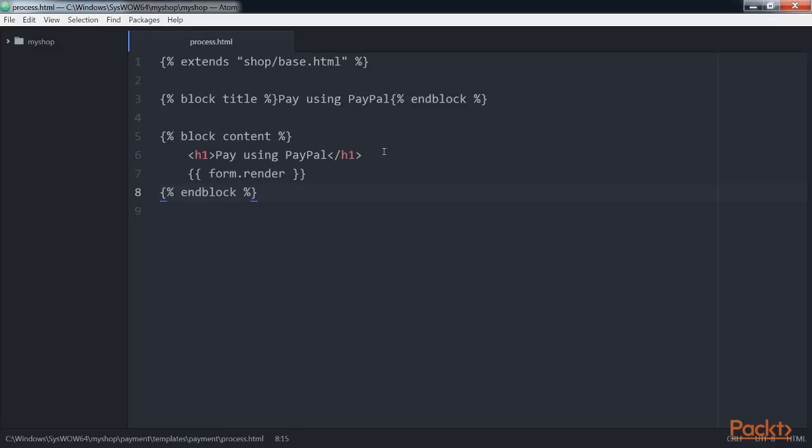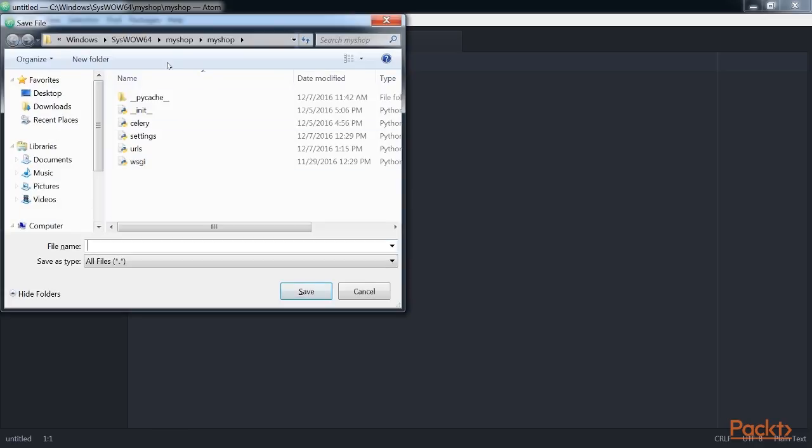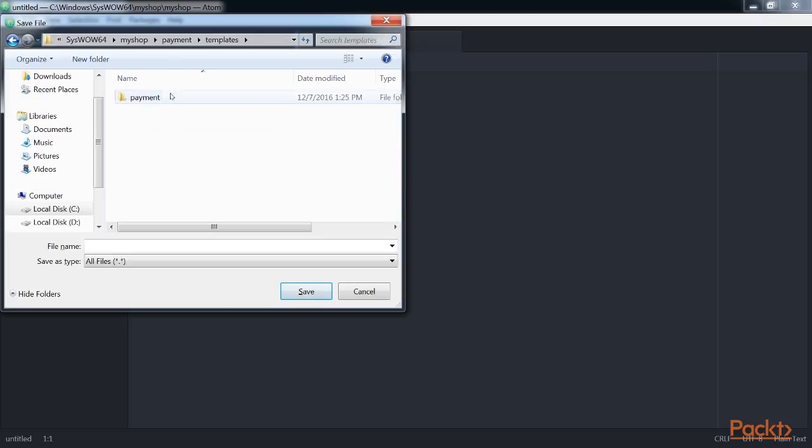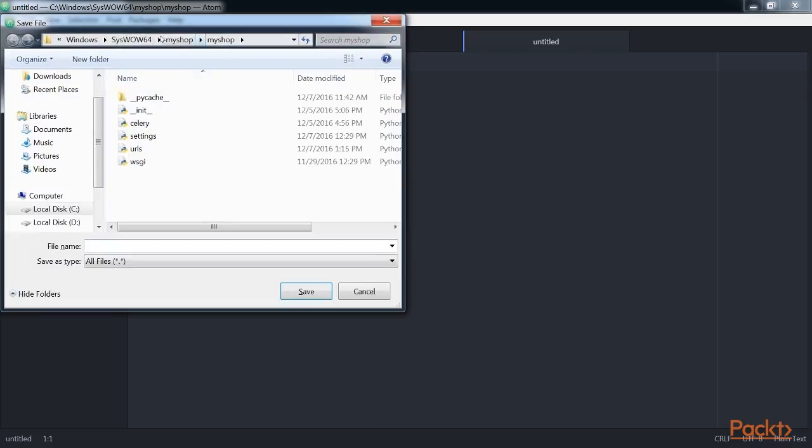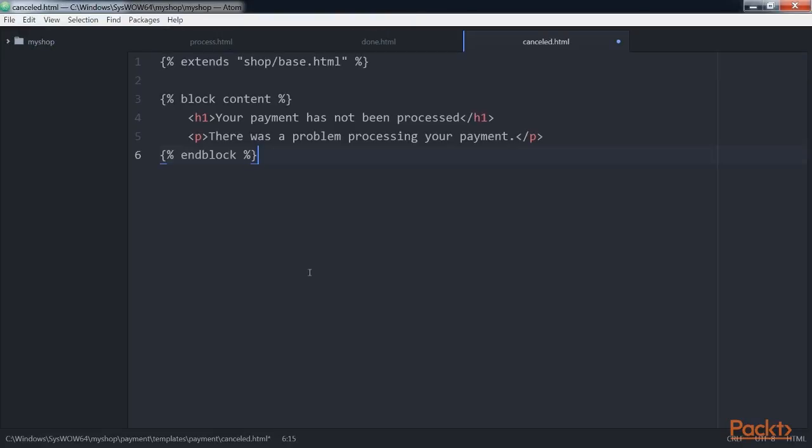This is the template that renders PayPal's payments form and displays the Buy Now button. Now, create a new file and name it done.html inside the payment directory. Add this code to it. This is the template for the page that the user is redirected to after a successful payment. Let's create a last file inside the payment directory and name it cancelled.html. Now, add this code to it.